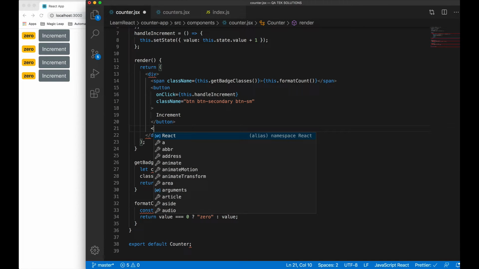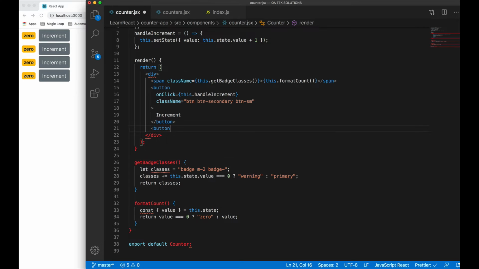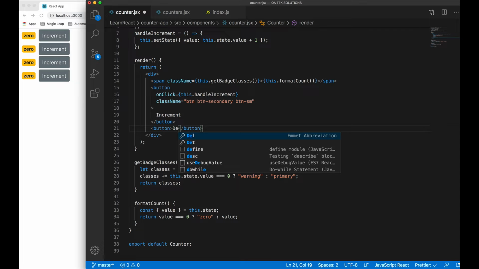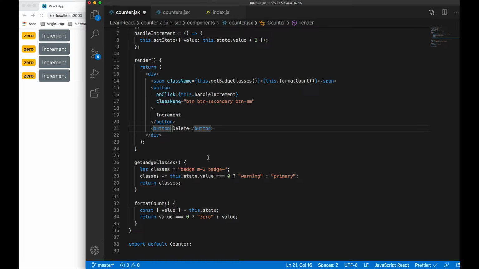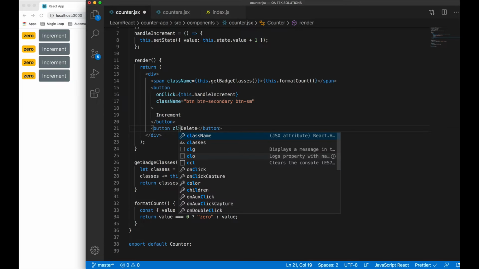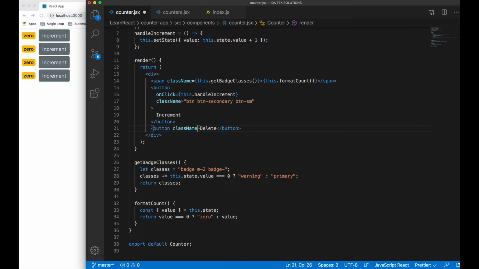So this simple approach, the element called button, the name of my button is delete, and for changing the style or color of the button, we're going to use the JSX attribute called className equal to, so the className is, select the button. We're gonna make the color of the button red.